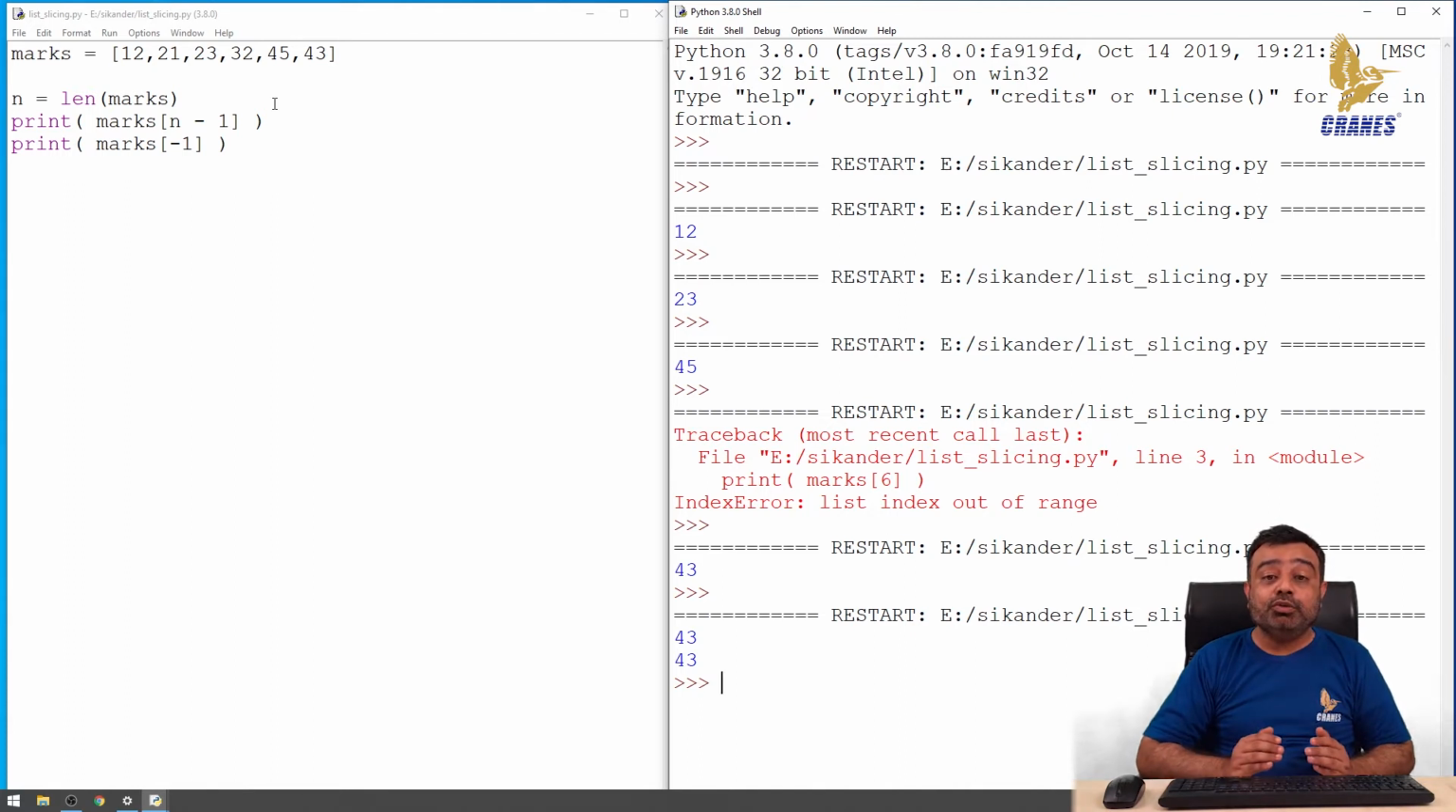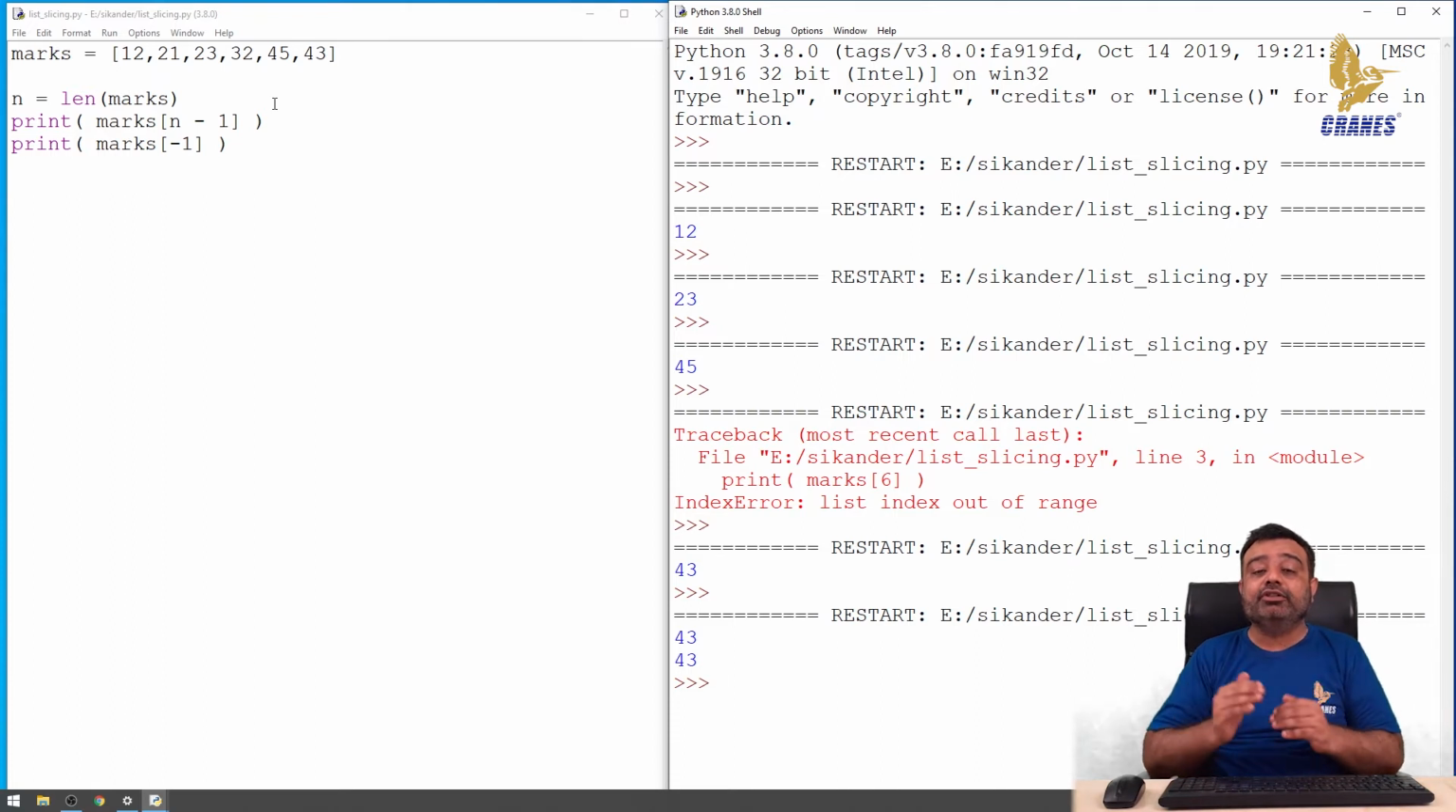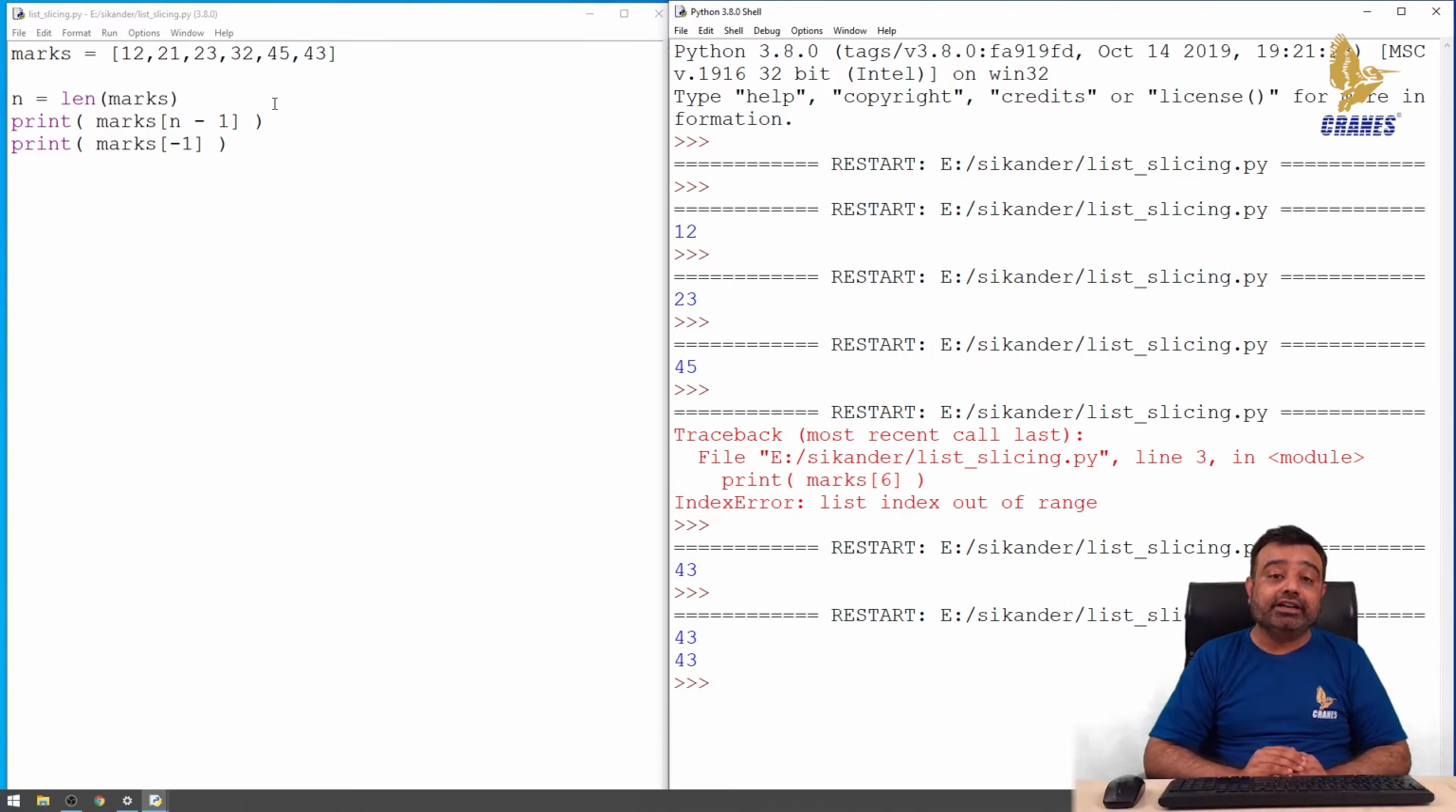Now if you want to extract a part of the list, it is possible. When I say part of the list, for example, I want to access the first 3 elements, or maybe the second element to the fifth element, or maybe the third element to the fifth element. So if you want to extract not one element, and not the entire list, but a group of elements from a given starting index to a given end index, we can use the concept of slicing.